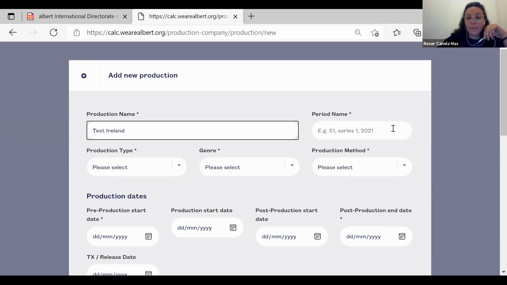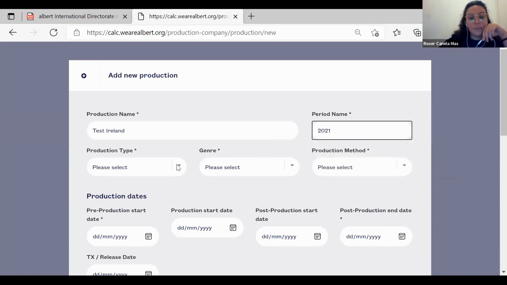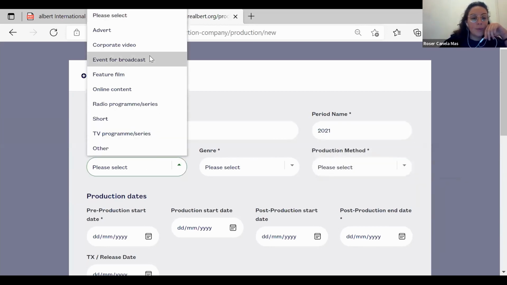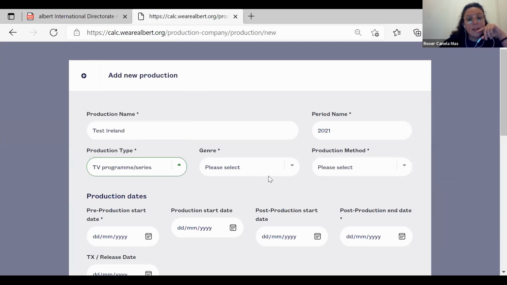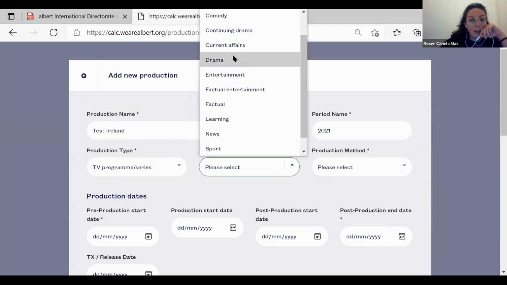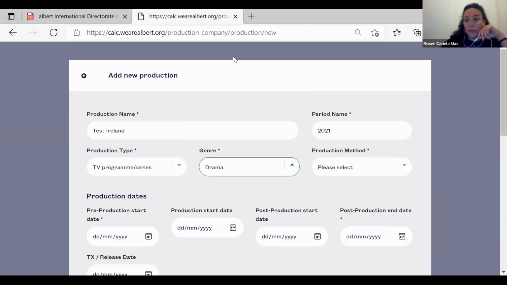Sorry. So here, 2021. What's the production time? So what am I measuring? I'm measuring a TV program slash series, and which genre it is. So let's say drama, that is my favorite one in terms of carbon footprint. And then the production method. Production method, I have to say, is not easy.